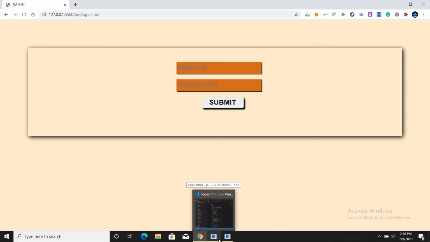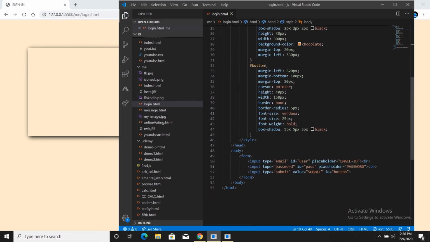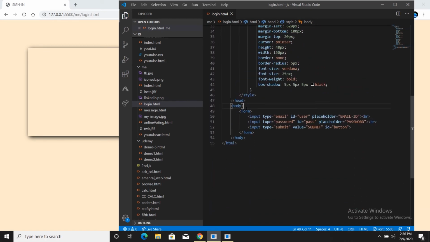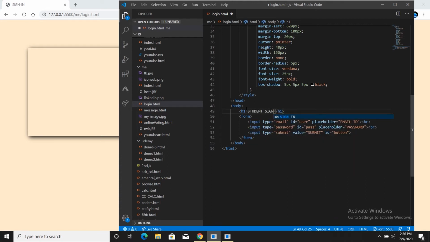Now give an h1 tag here, which will show that this is a sign up portal. So come to the body tag. Before the form, mention one h1 tag. Just mention here student sign up portal.